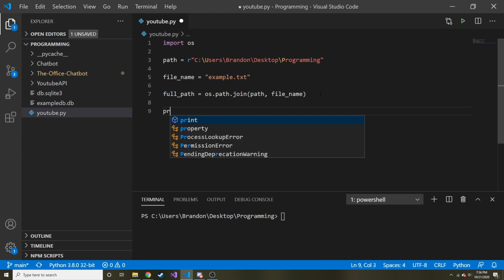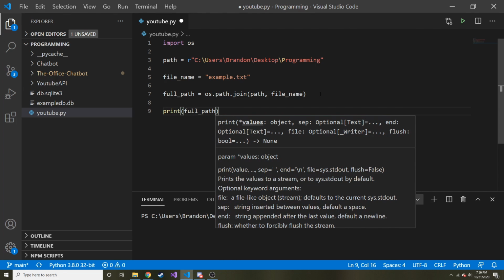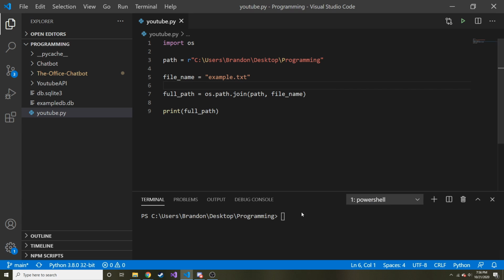Okay, so for the sake of things, let me just print this out and show you now what this whole full path looks like. So Python, if I could spell it correctly, and then YouTube. And you can see it prints out this whole path to the text file now.